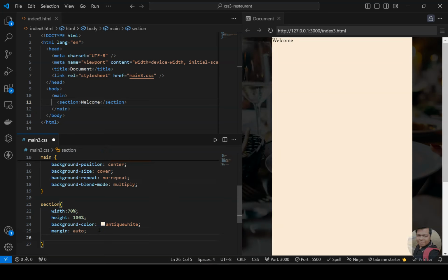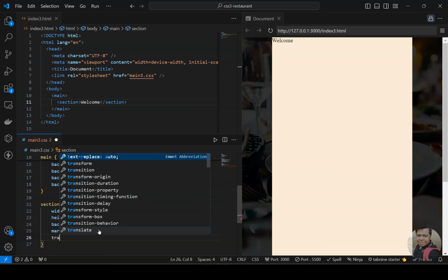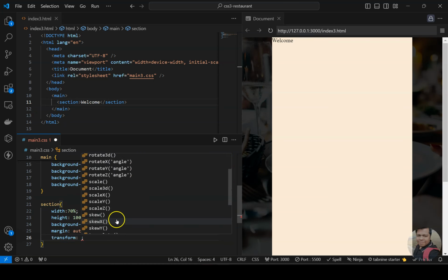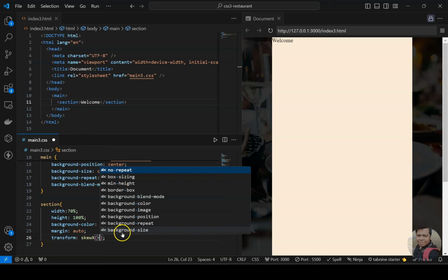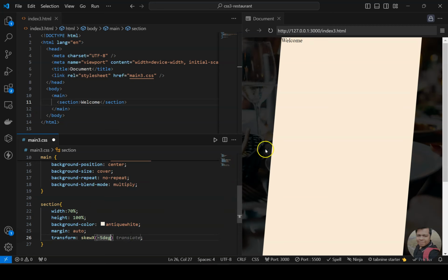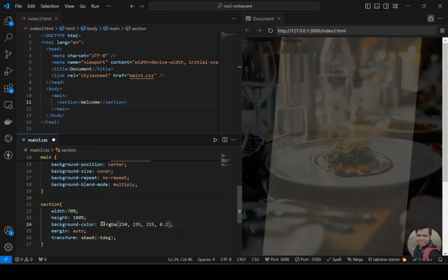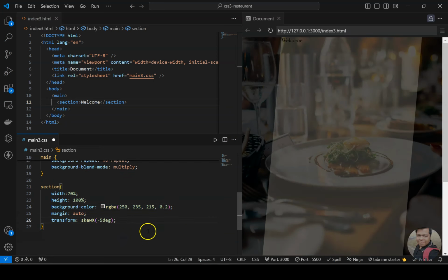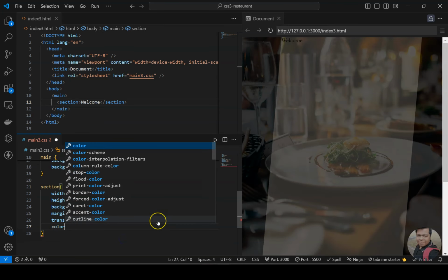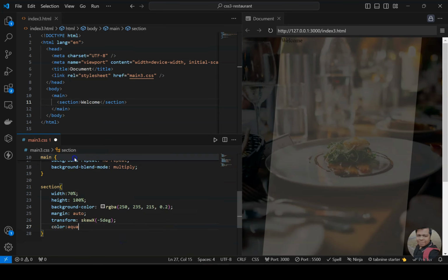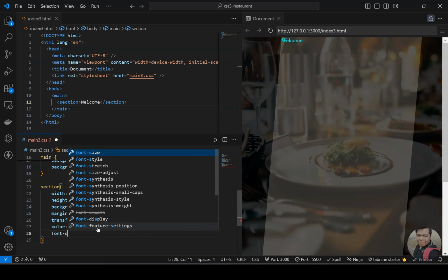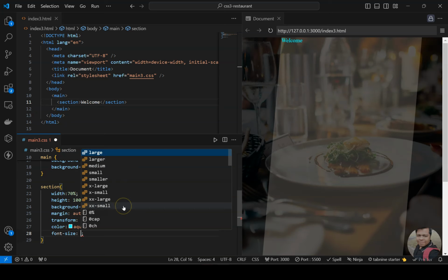Now I can tilt it with the transform skew property, skewed in the x direction, -5 degrees. Now you see it got tilted. Okay, now we can reduce the transparency, and we got the perfect transparency. Maybe we can play around with something like this, and then we'll set the color to some vibrant color. Yeah, we can see the welcome now.